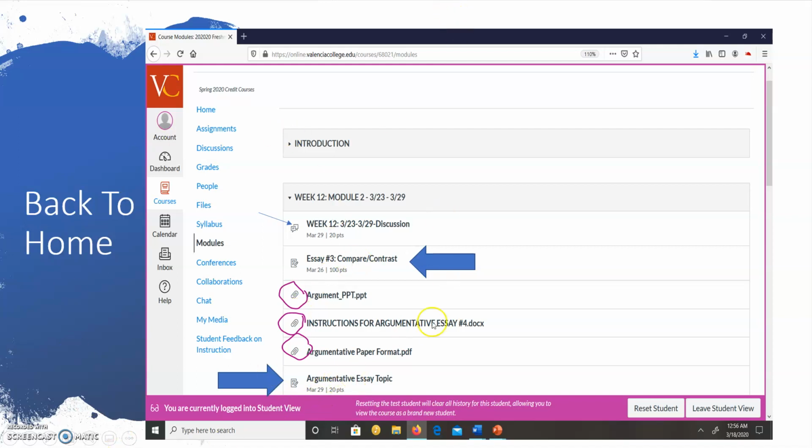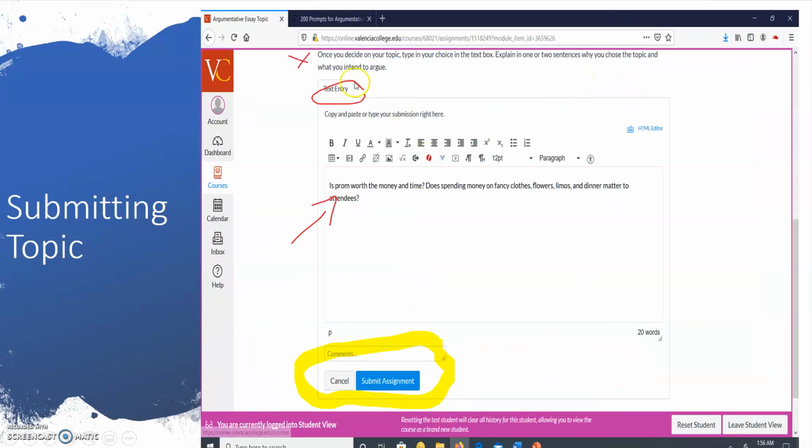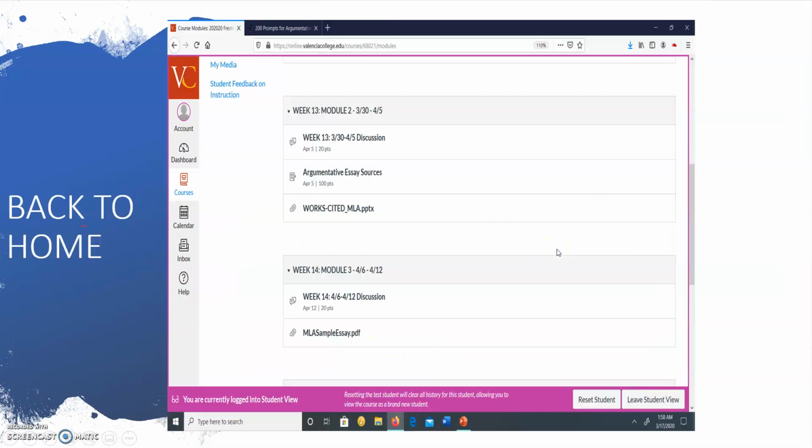As I said, click on it, it'll open up, and this is the explanation. These are my taboo topics right here. You cannot select one of those. As soon as you decide, click on Submit Assignment, and you come to this screen. Once you get to this screen, this is a text entry, which means that you type in the box. And once you've completed the topic and your 2 sentences explaining why, click on Submit Assignment. Again, up here, you will get that green box that will say that your assignment has been successfully submitted.